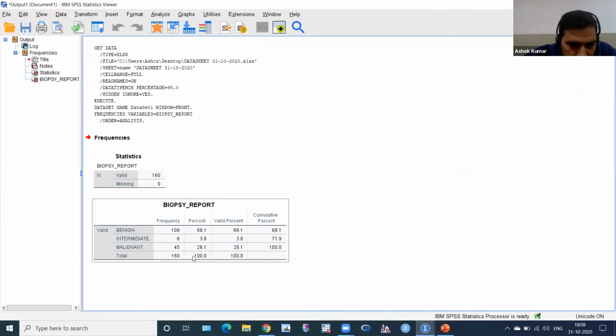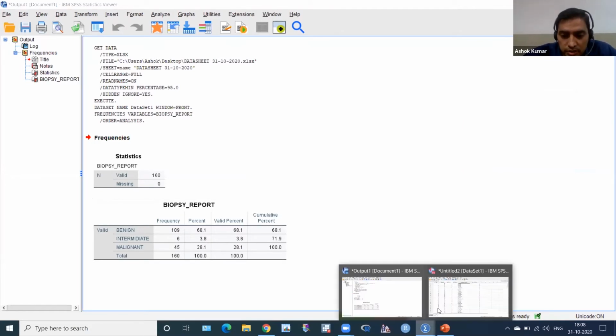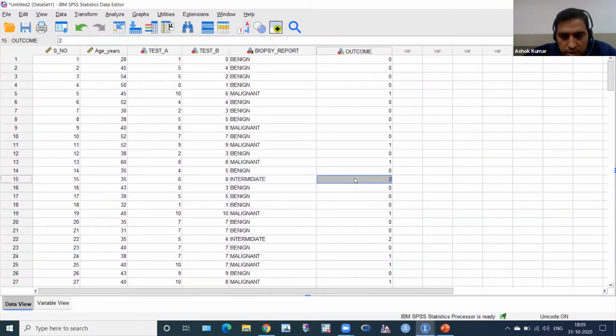So what do I get? There is no missing data. Very good. Benign 109, malignant 45, and intermediate 6. Only 6, so you can remove these and not include them in your analysis. You have to look at the data sheet again and remove them one by one. No, there is no need to remove them.